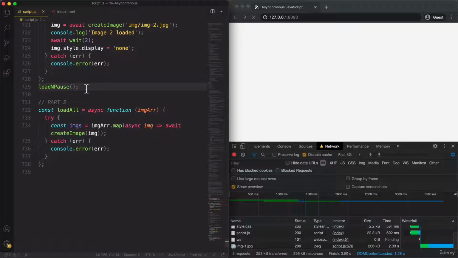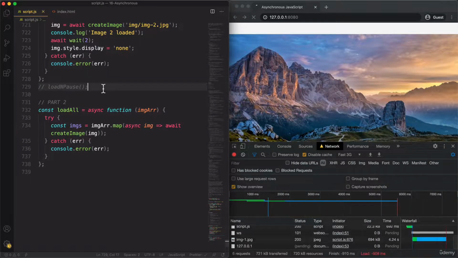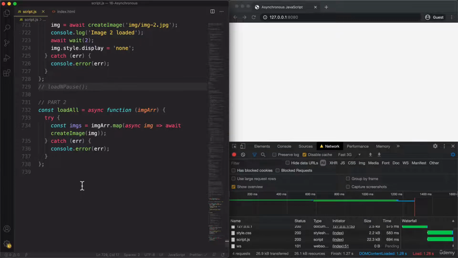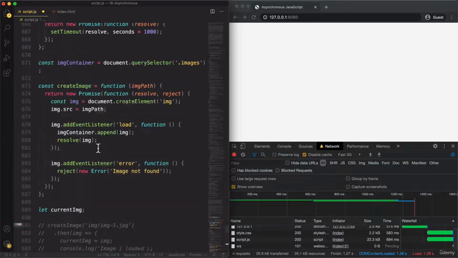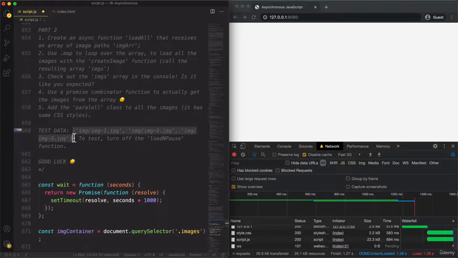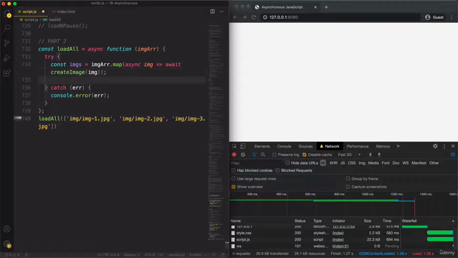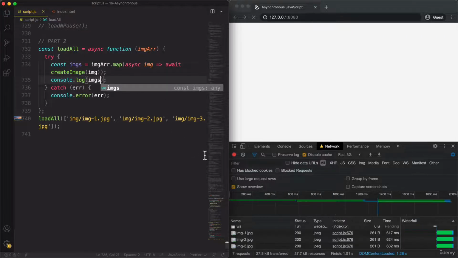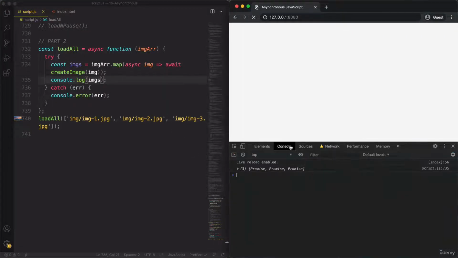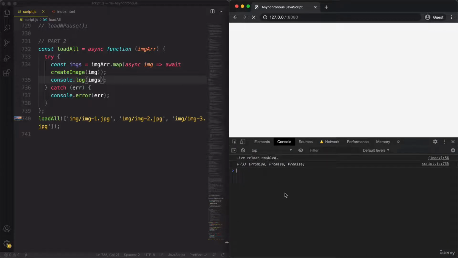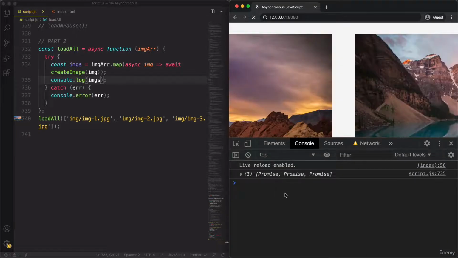All right. So let's actually pause this one here just as instructed. And instead we will call load all with this test array. All right. And then the instruction was also to check out this images array. So images. Okay. And so now let's take a look at the console. Let's make it a bit bigger again here.